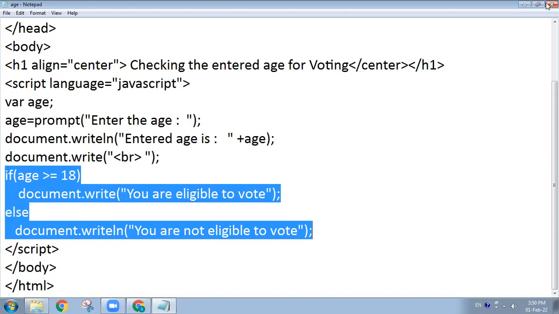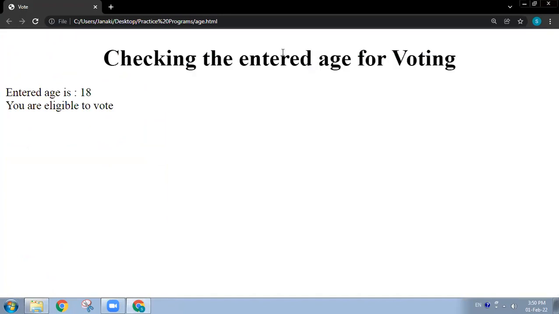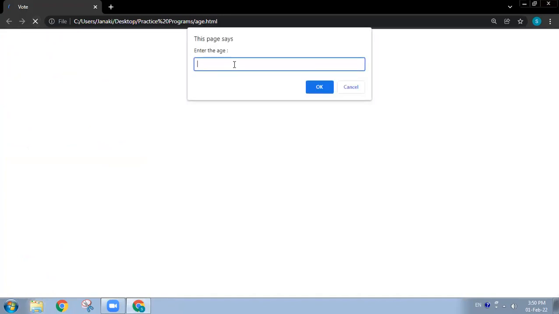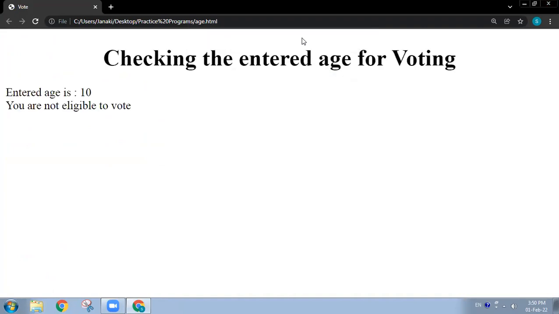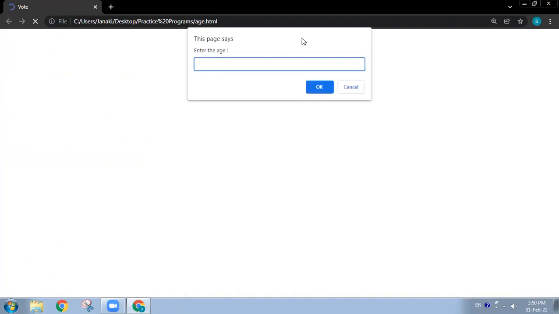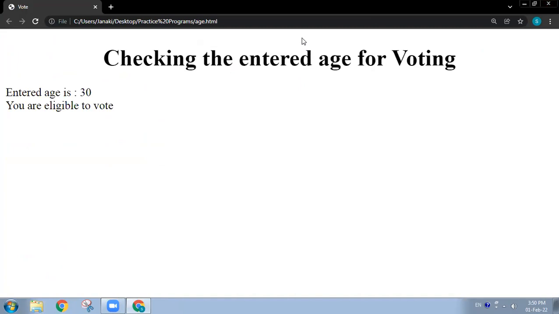Now let's run this program again. Enter the age. I am entering the age as 10, not eligible. Entering the age as 30, you are eligible. Okay. These are some of the programs for your practice. Practice them properly and write down these programs in your notebook. We will stop here.